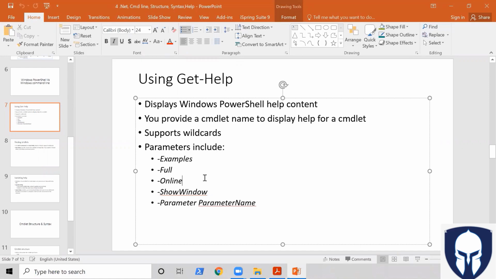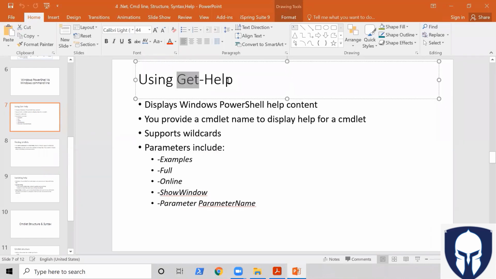But the point is, here these examples, -Full, all these are, as I said, the basic things you require in day-to-day life. And once you start getting this familiarity, then you will actually know what the -Online and -ShowWindow parameters are, and it is not related only to Get-Help. Whatever camera example I have given, it is for the complete PowerShell itself.